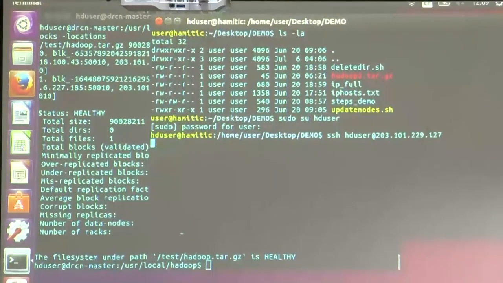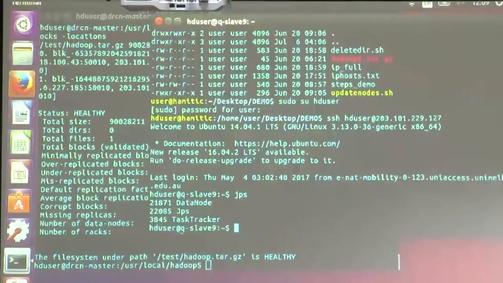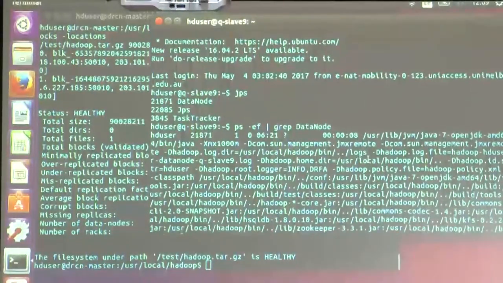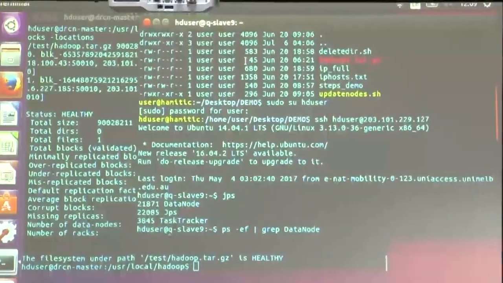Can we do that? Does it work? Okay. First of all, I guess this is running, the data node obviously is there. Is that the process number? I think it is. So I guess this is the actual process, 21871. Yeah, it is the process number. So that's where it's stored. If I just kill it really abruptly, 21871, yeah?